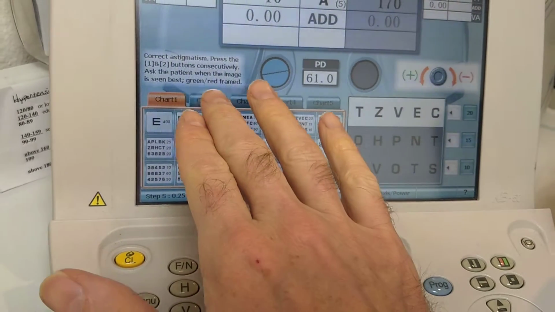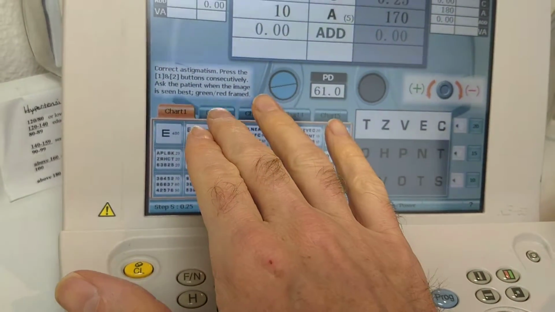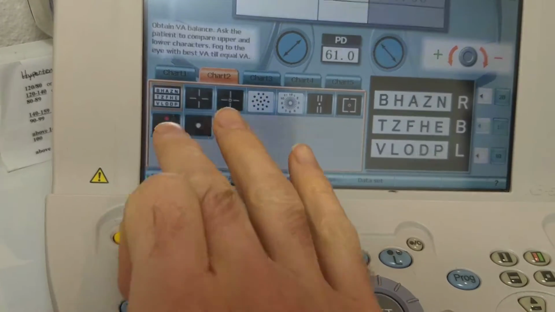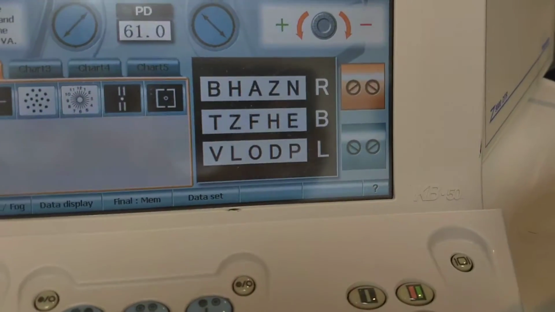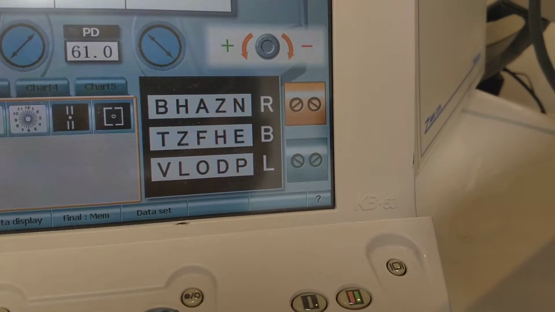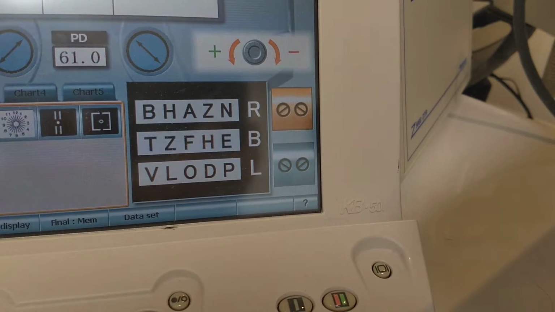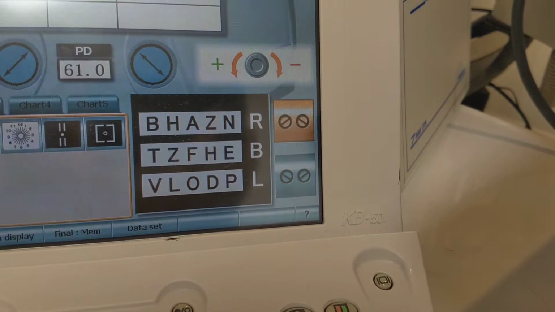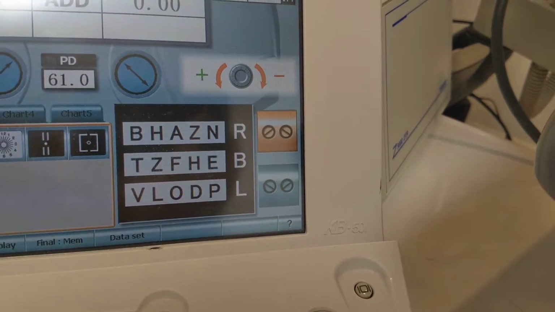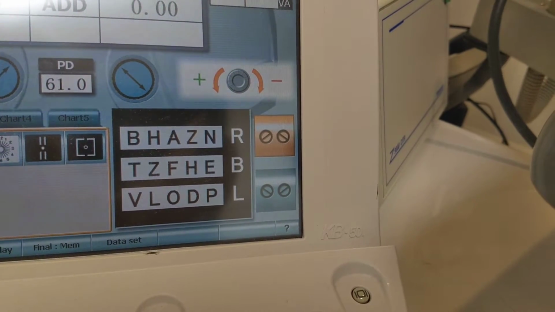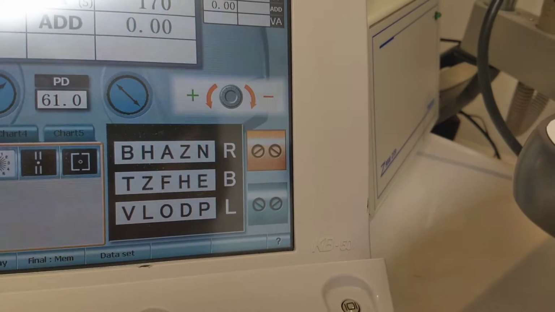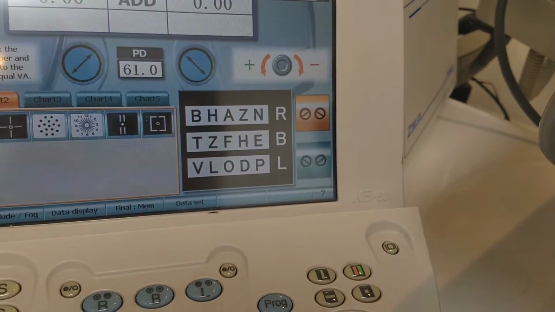Or you can press this chart number 2, and this is a red and green balance where the right eye sees the top, left eye sees the bottom, middle line sees both, and so you can say the middle line is the best, but between the top or the bottom, which one is more clear, and balance them that way. I haven't used that way, but that's what Dr. Mink was using.